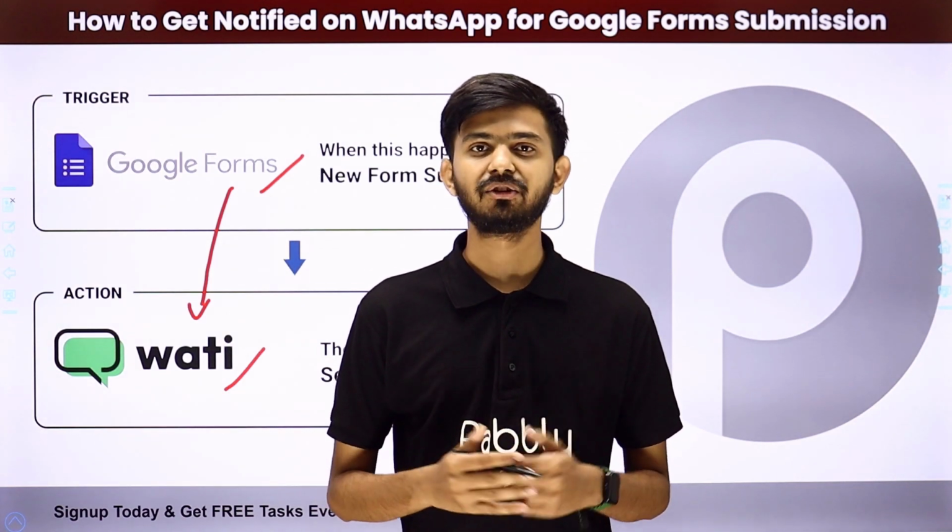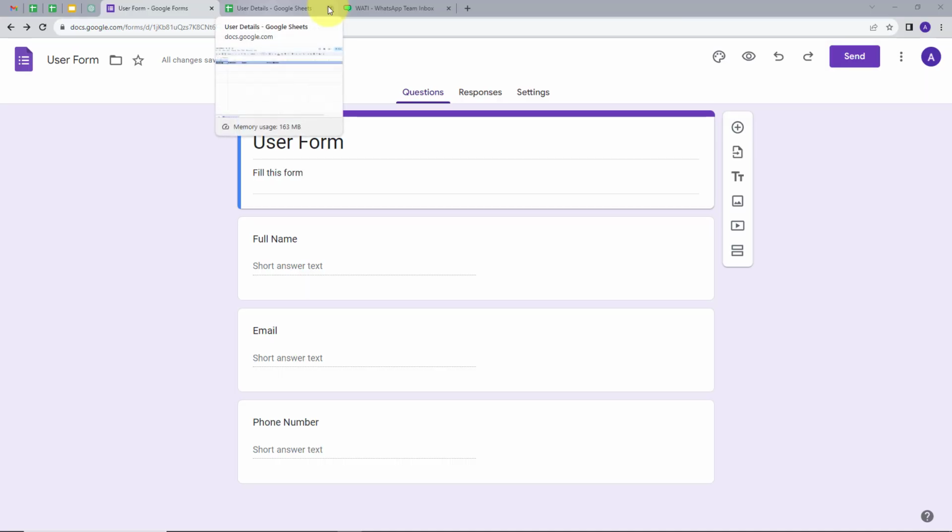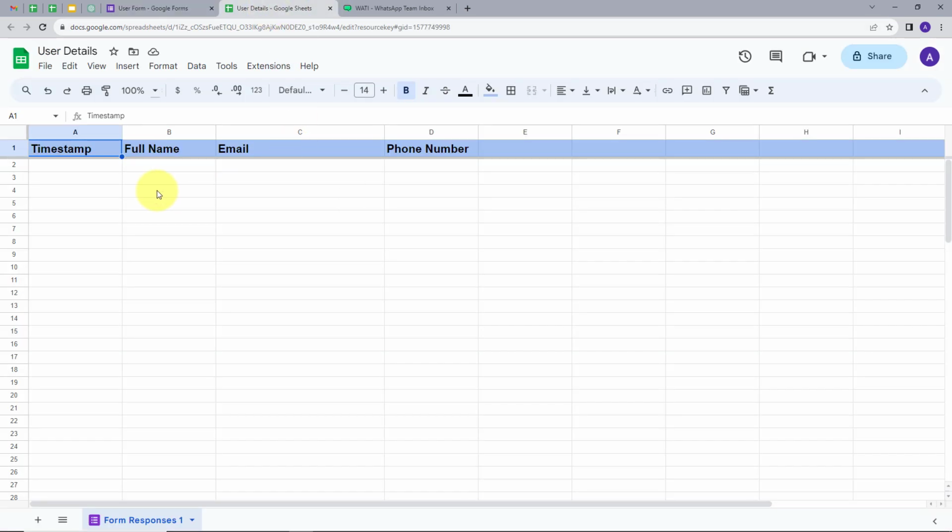So how I'm going to create this integration? For that, let me take you to my computer screen. I hope all of you can see my computer screen. And I have created this Google form for the user. Now, whenever someone fills this form, their details get added in Google Sheet. Let me show you that Google Sheet. So this is my Google Sheet and it is named user details. So whenever someone fills that Google form, their details will get added in this Google Sheet.